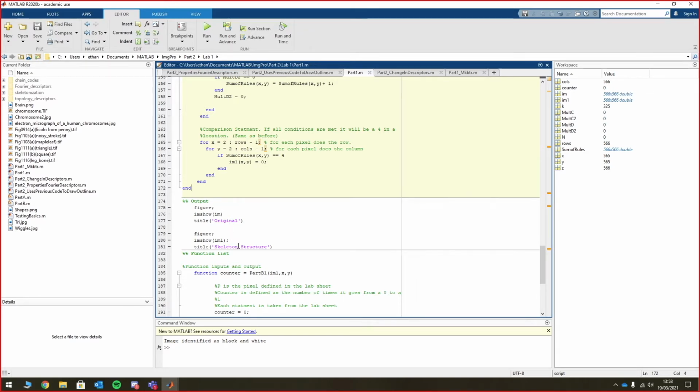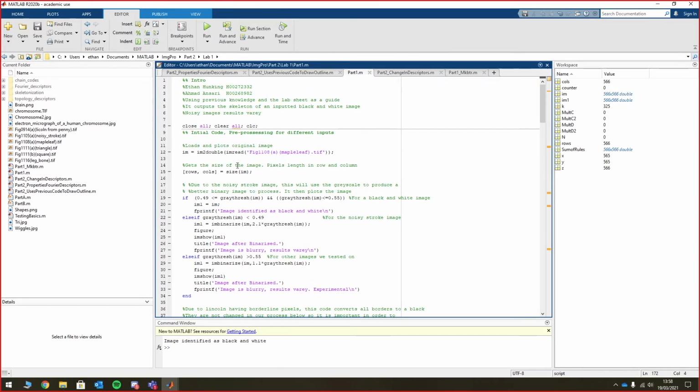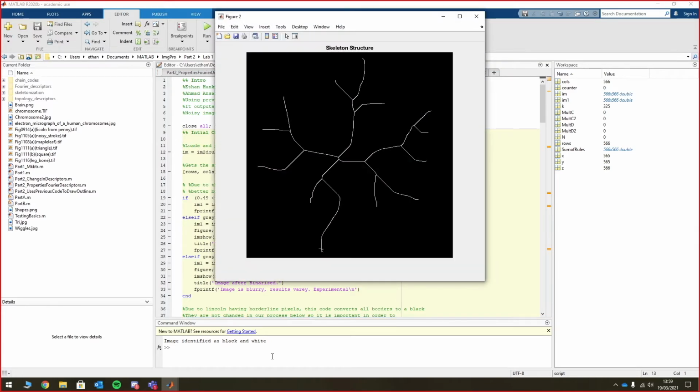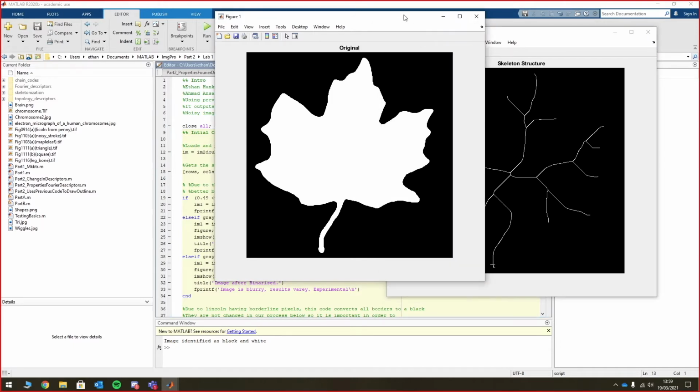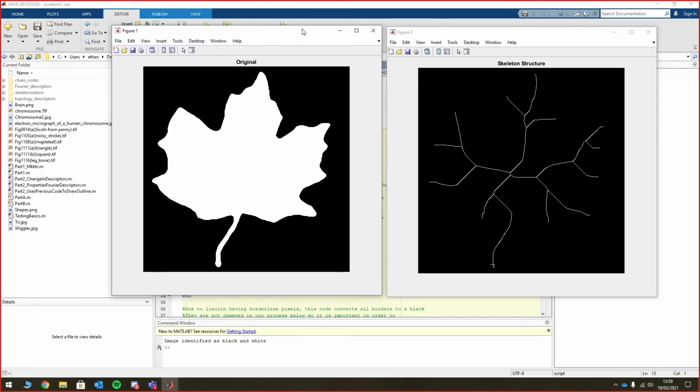As an example of this code being run, I will first implement it with this maple leaf provided in the lab sheet. By clicking run, it will run through it. In the command window here, we can see the image is identified as black and white. This is telling us that the image will not be modified in any way to try and binarize it into ones and zeros.